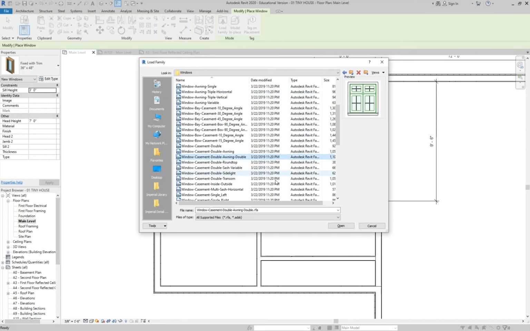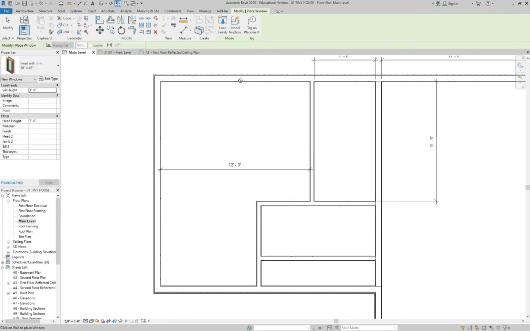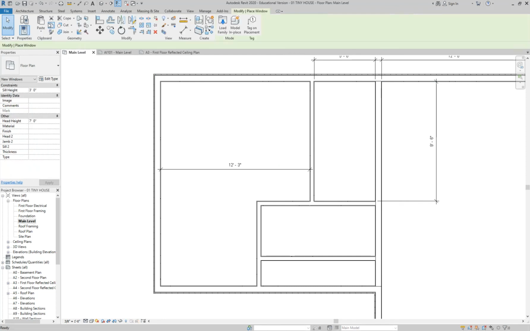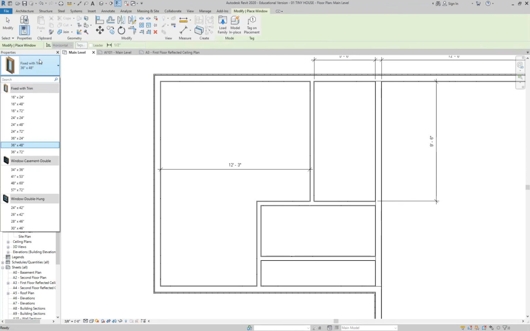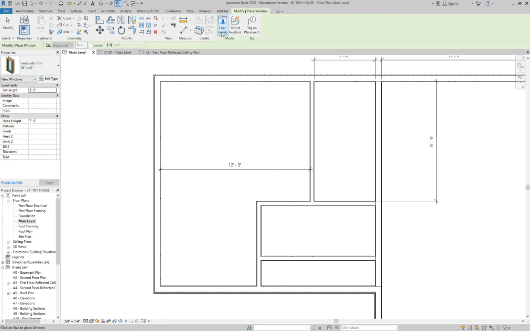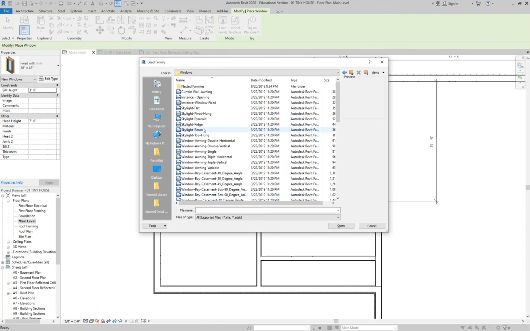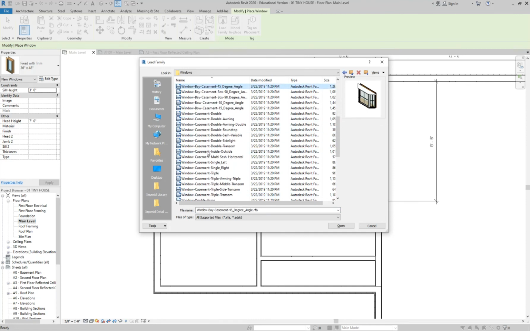And how did you get to load family? Okay, so while I'm in Window, let me go all the way back, click on Window. And while you're in Window, if you don't see what you want here in the properties, over here, almost middle of your screen, load family. But it won't automatically take you to Windows. You have to come here and find Windows and start clicking through.